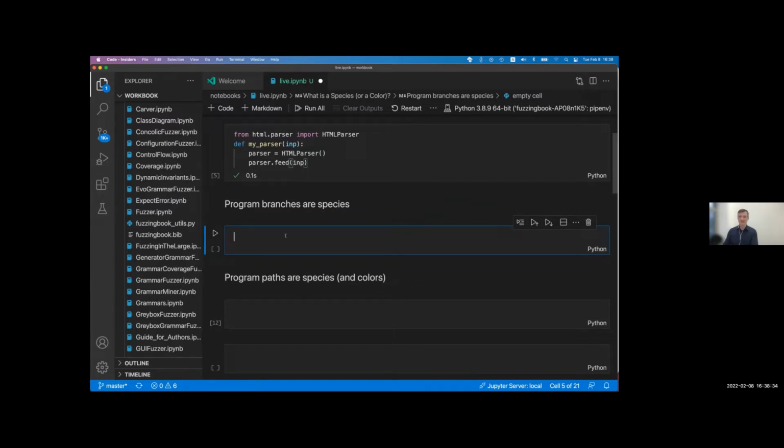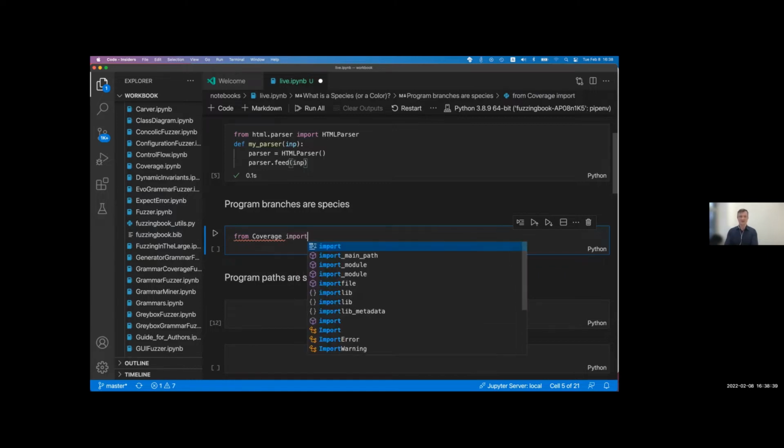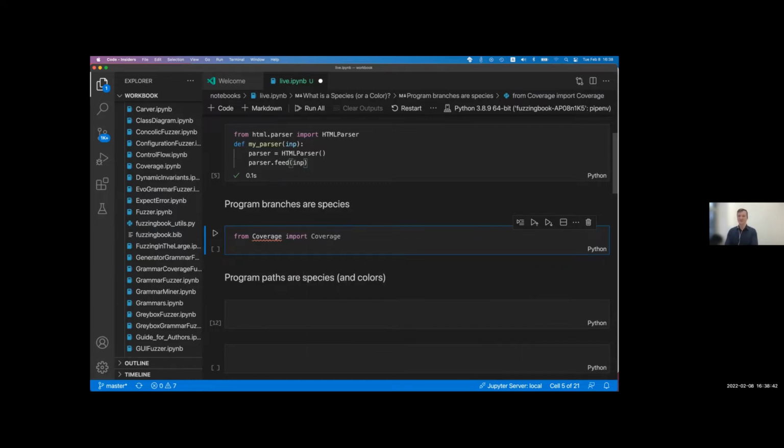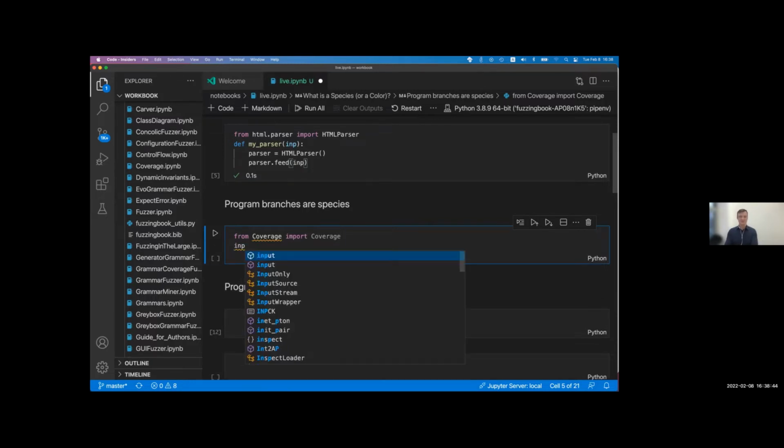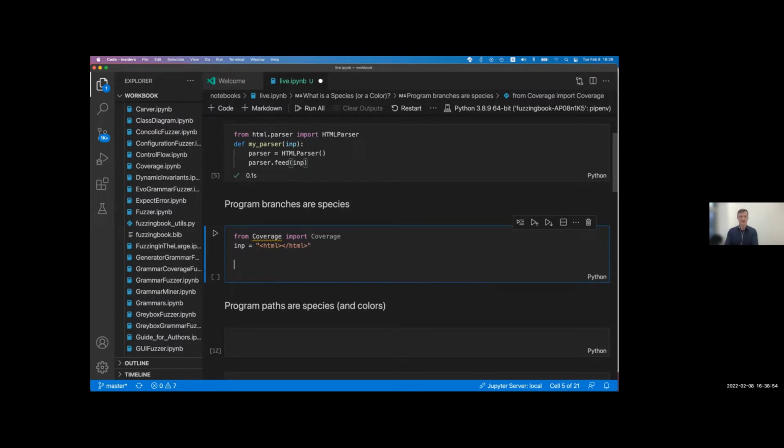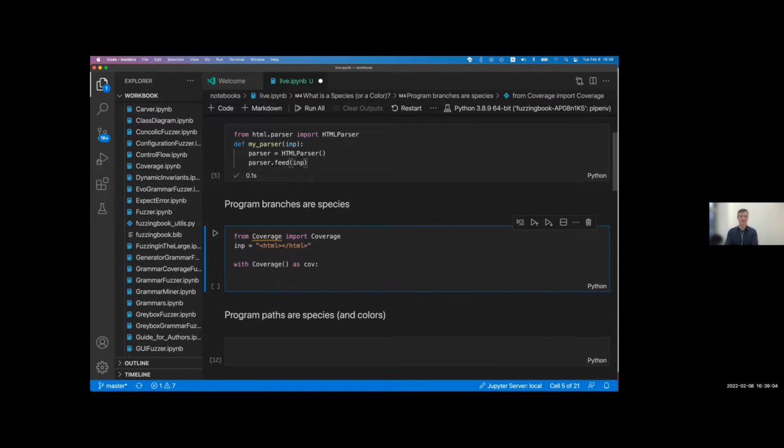What we're going to do now is, if you remember, there was a chapter on coverage, and we are going to import the coverage module. Then we define an input. Since this is an HTML parser, let's just take an HTML tag. And then we are going to execute this wrapper with coverage instrumentation, literally. So it's not instrumentation, but yeah, it's collecting coverage.